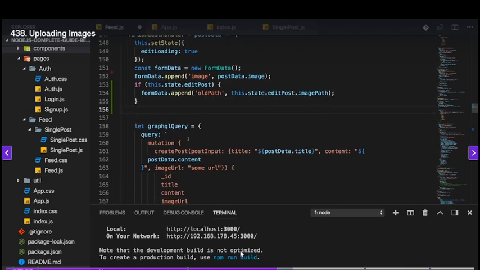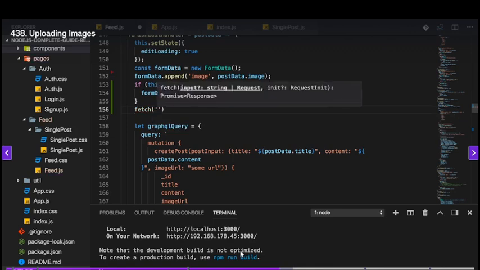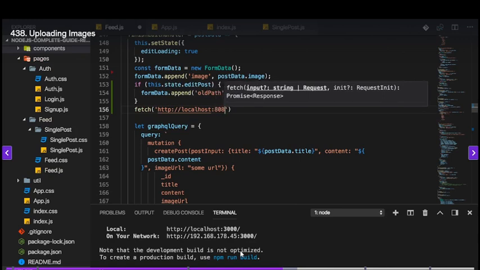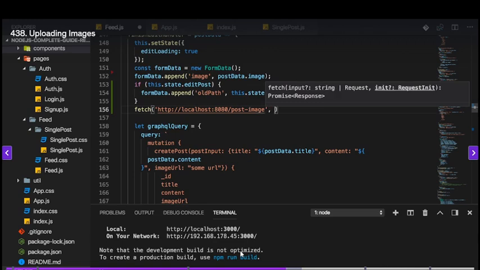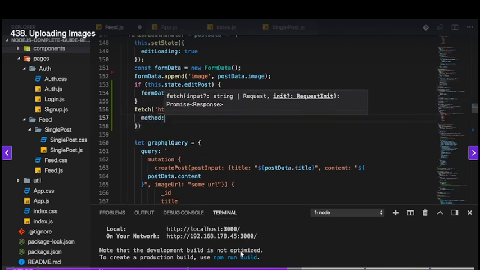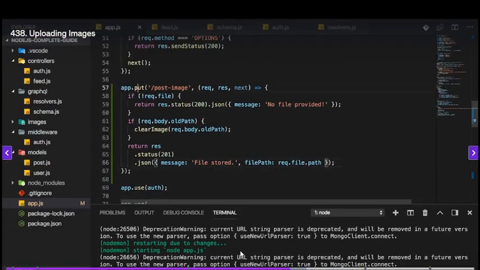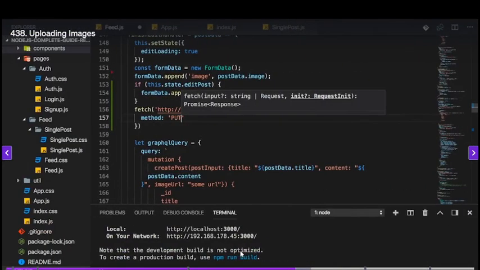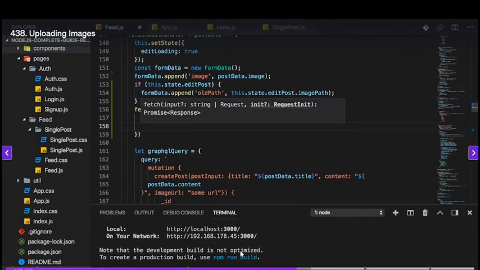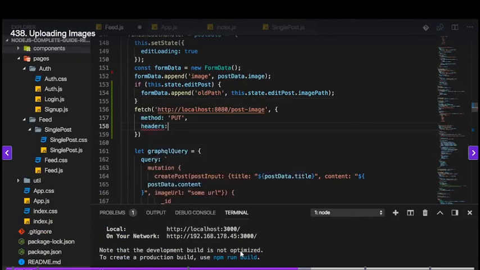Now, before I send my GraphQL query, I will therefore send another query to HTTP localhost 8080, but there to /post-image, so to this new endpoint I defined. And the method here will be put, because on my backend here, I simply defined this to handle put requests. You could, of course, also argue to use post, but since I'll replace the old image, put makes a lot of sense. I'll then add my headers.